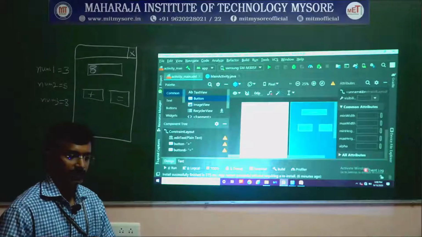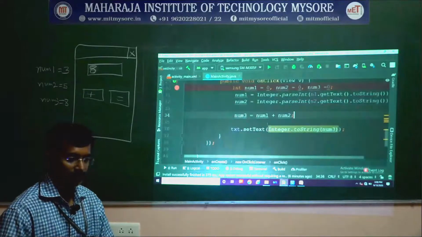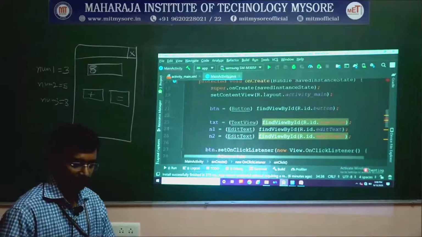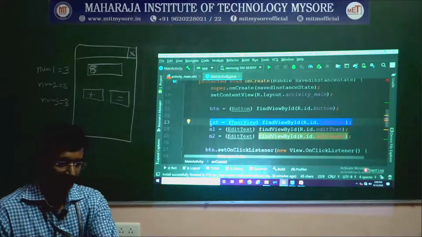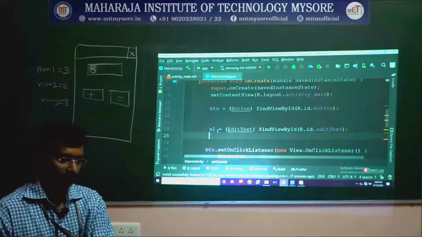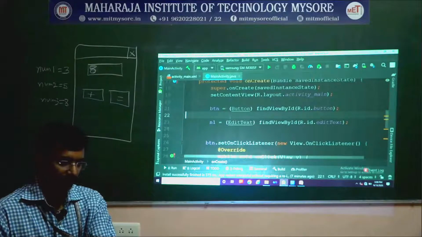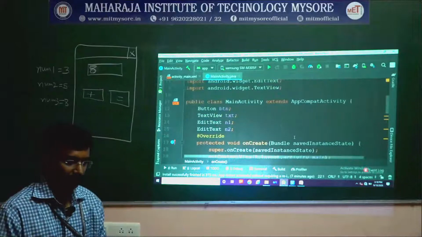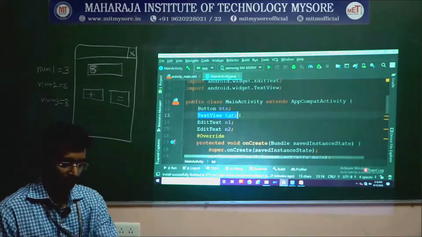Now on clicking this, what happens? The code should be written. So many things I have to remove. I do not have a text view. I have deleted it. I do not have a number 1, 2. I have deleted it. But I have added one button. So the text view I do not have.